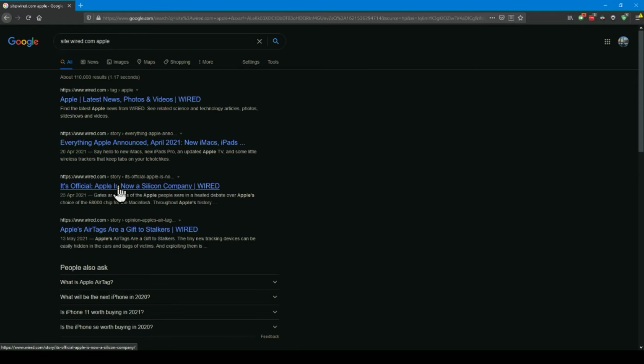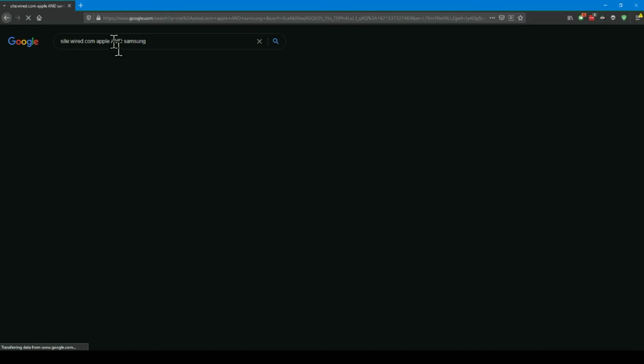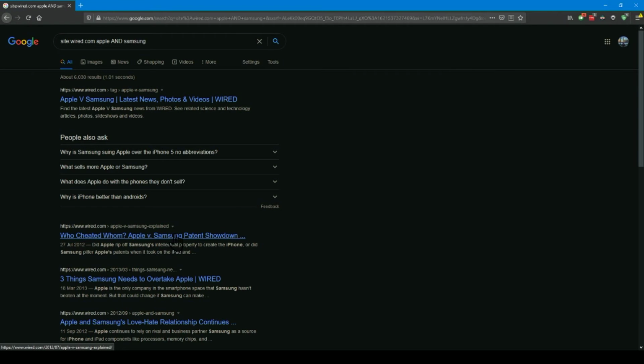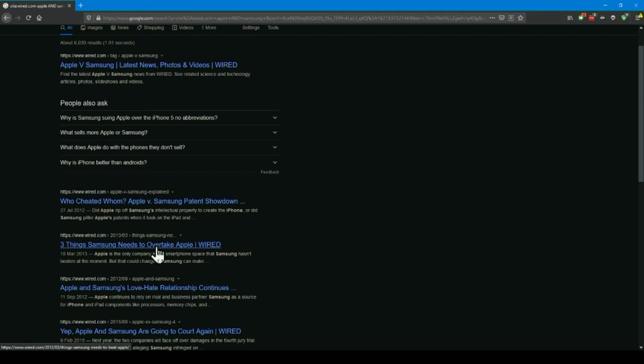I could say wired.com and, which is capital A, capital N, capital D, space Samsung. I don't know how to type. There we go. So now what I'm specifying is that Apple and Samsung should appear in the results. You see, now I'm specifying two keywords, Apple and Samsung. That means I'm going to get news either related to both companies or about Samsung or Apple separately. It really depends how the titles are appearing. But either way, Samsung and Apple should appear.